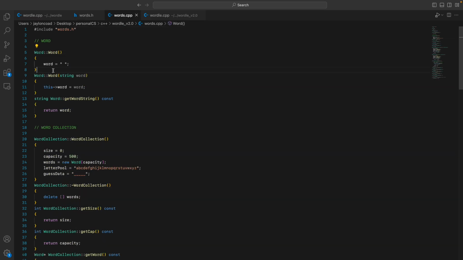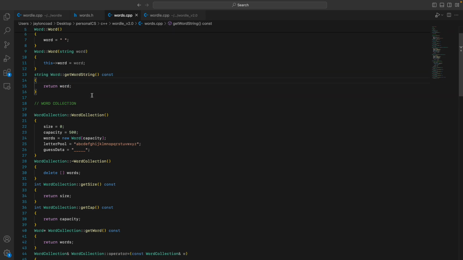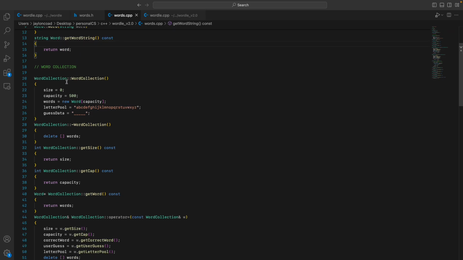Now for the definitions, the default constructor is pretty easy. Every time a new word is called, it just makes an empty word. And then the conversion constructor makes this string into whatever we passed in here, and then we have a getter for getting the string of the word.